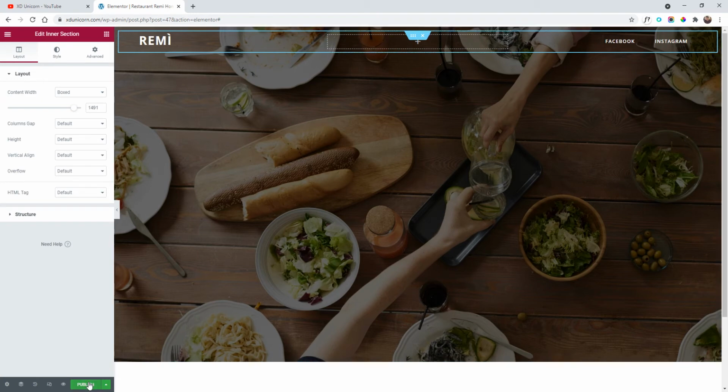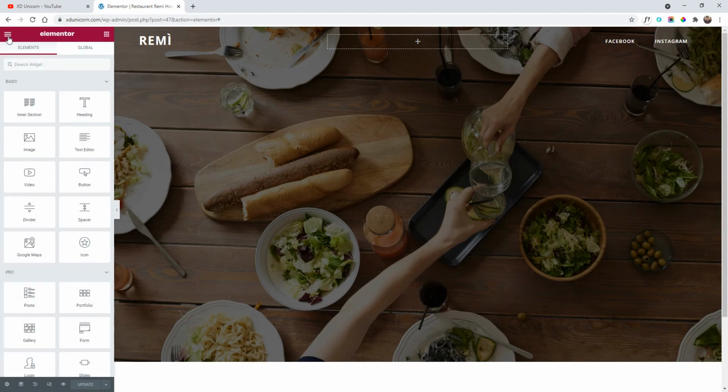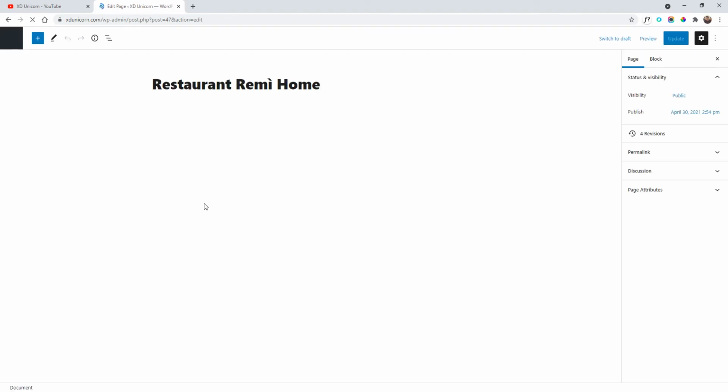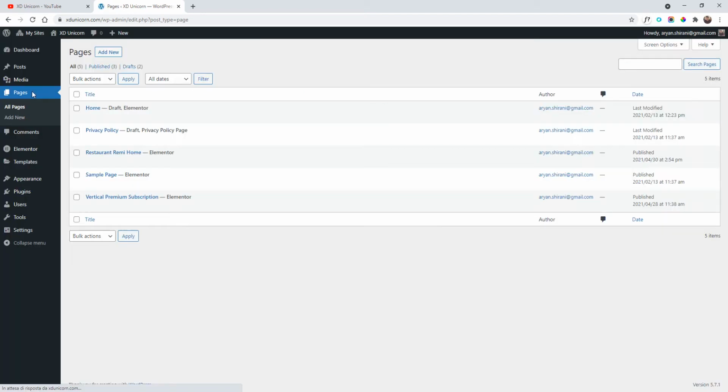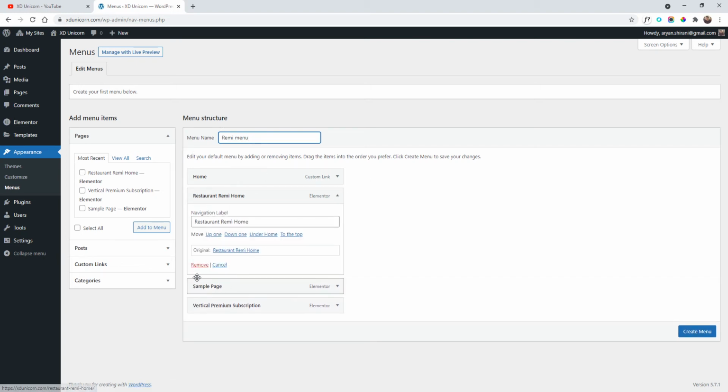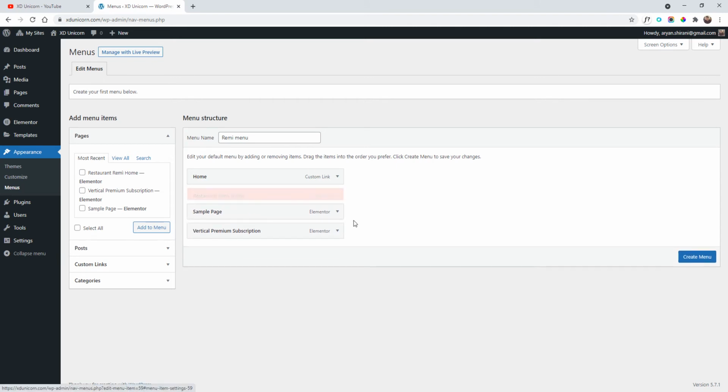So first of all, I'm going to publish the page and get back to my dashboard, because we are going to create a menu right now. So when you're back, Appearance, Menus. So let's create a menu. I will call it Remy menu. And here we will remove all these links because we are going to make some custom links.